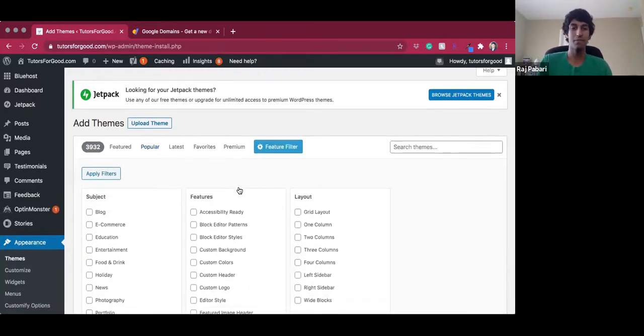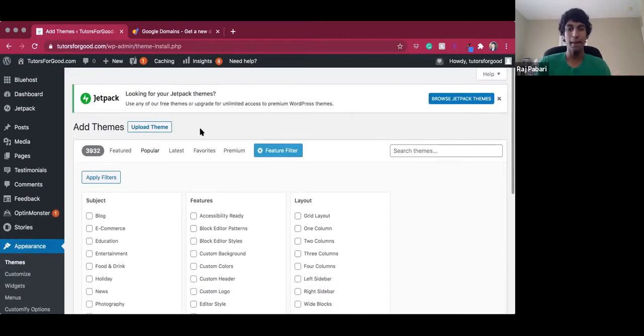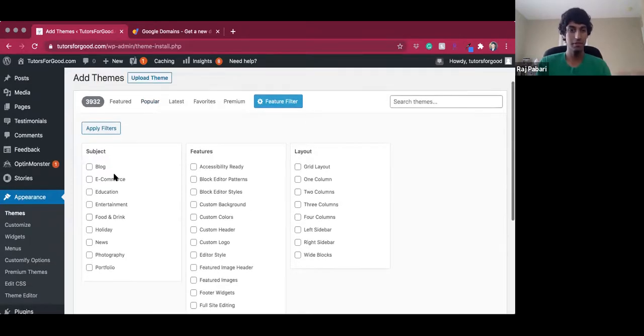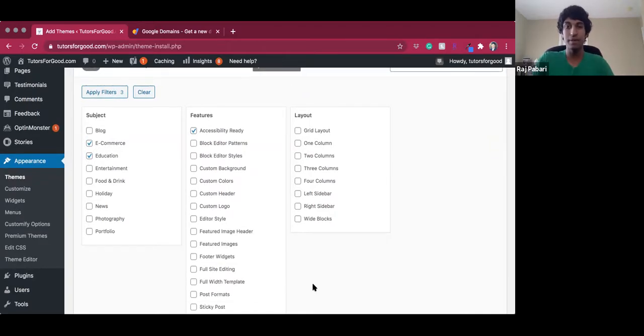So here's how you can find your theme. There's a filter. We went to add new theme, popular, and then feature filter. You would choose the subject, so e-commerce company or education company, and then you can filter by features. I would definitely check off the accessibility ready feature. Accessibility ready is like a bare minimum for a theme, so you definitely want to have that. And you really want to be able to customize your theme. You do not want to be locked into any specific part of your theme. So definitely check off all these boxes.